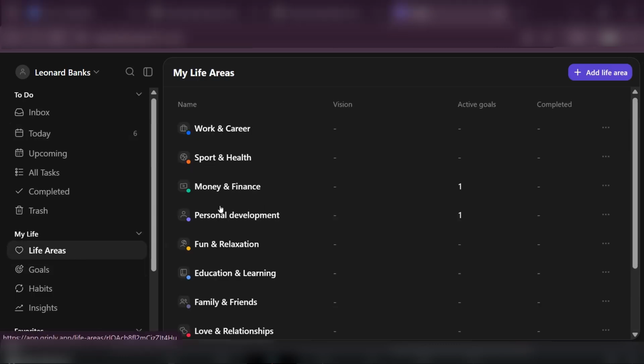Again, if you click on your life areas, you can see that money and finance and personal development do have active goals. And of course, in your case, you might want to choose other areas which you might want to have active goals. And you also have the completed tracker. So if you've completed any of these, you're going to have it right here.